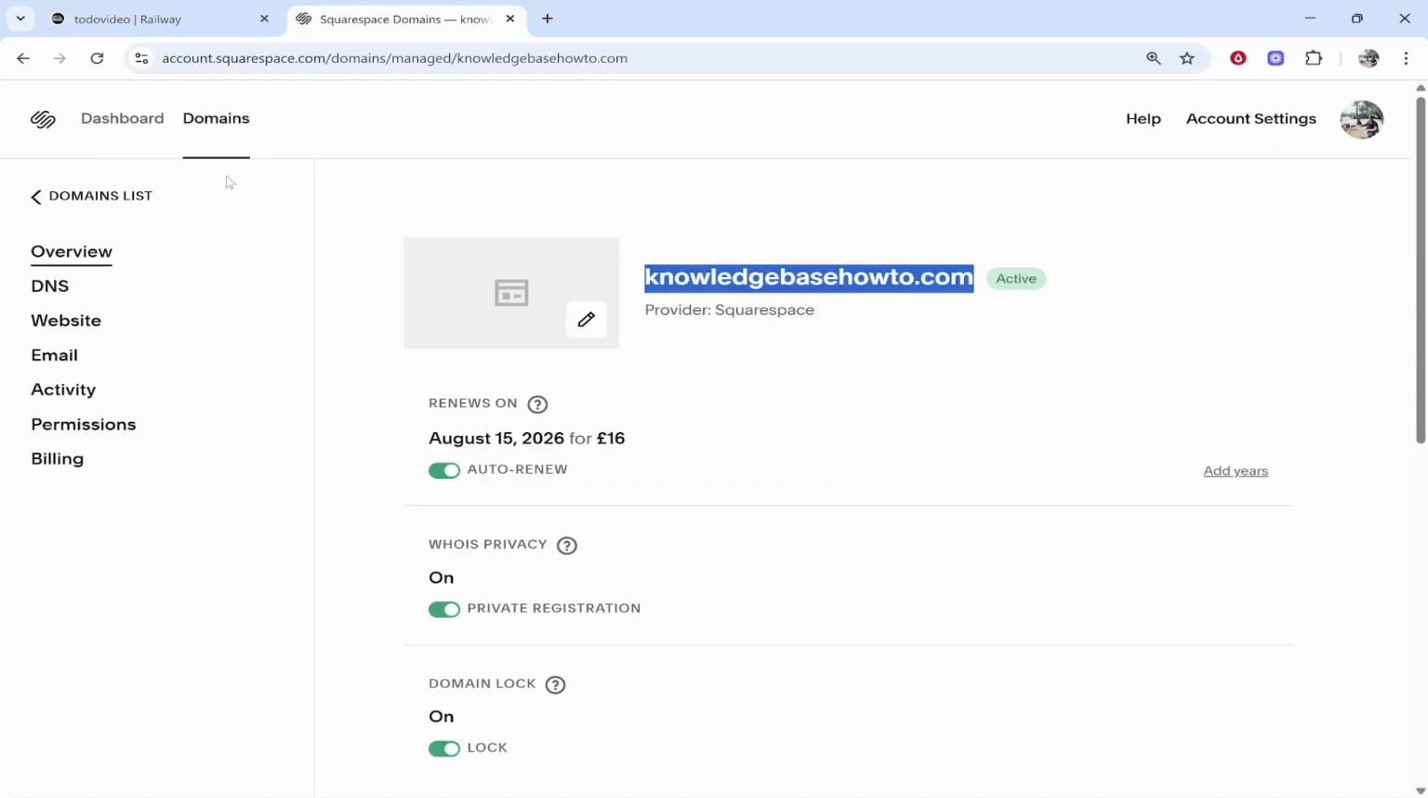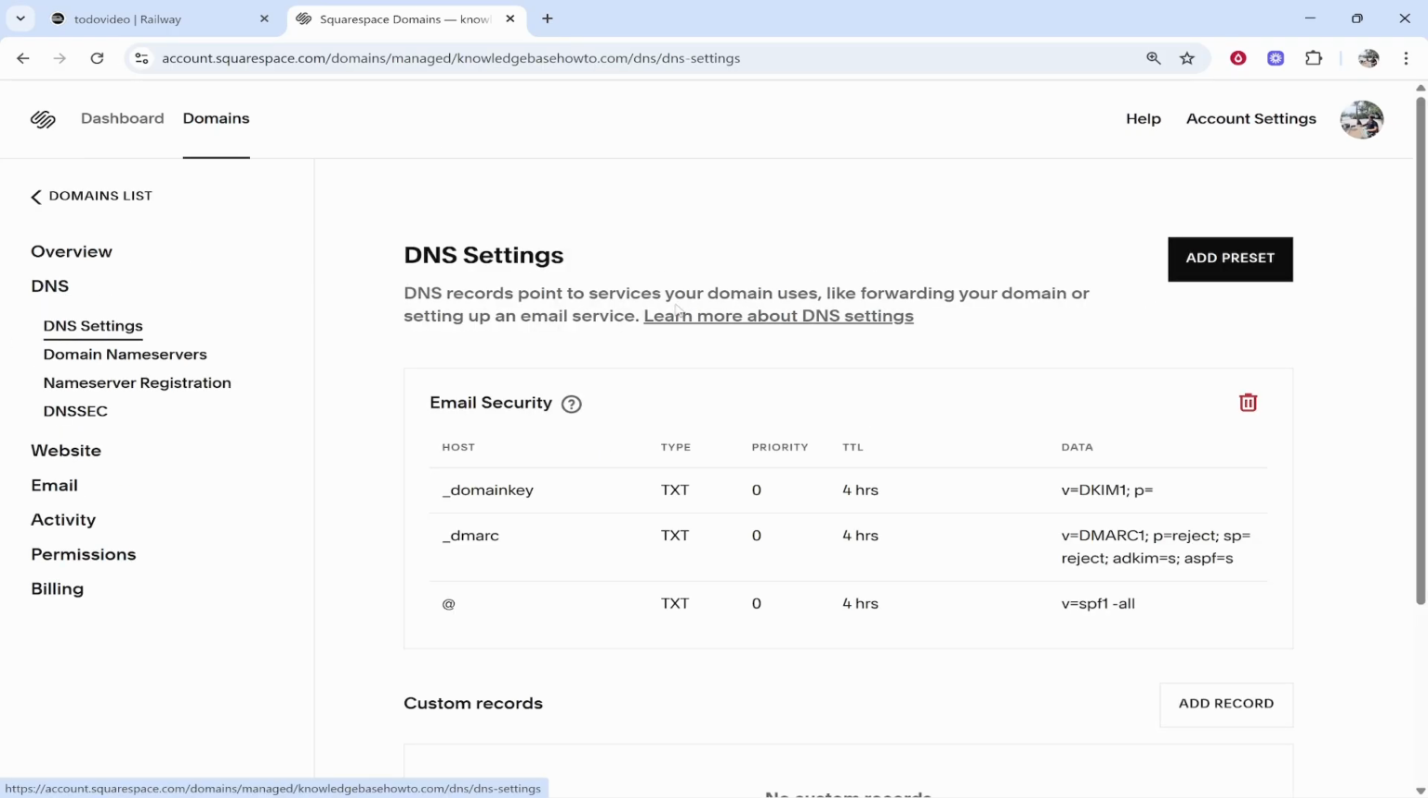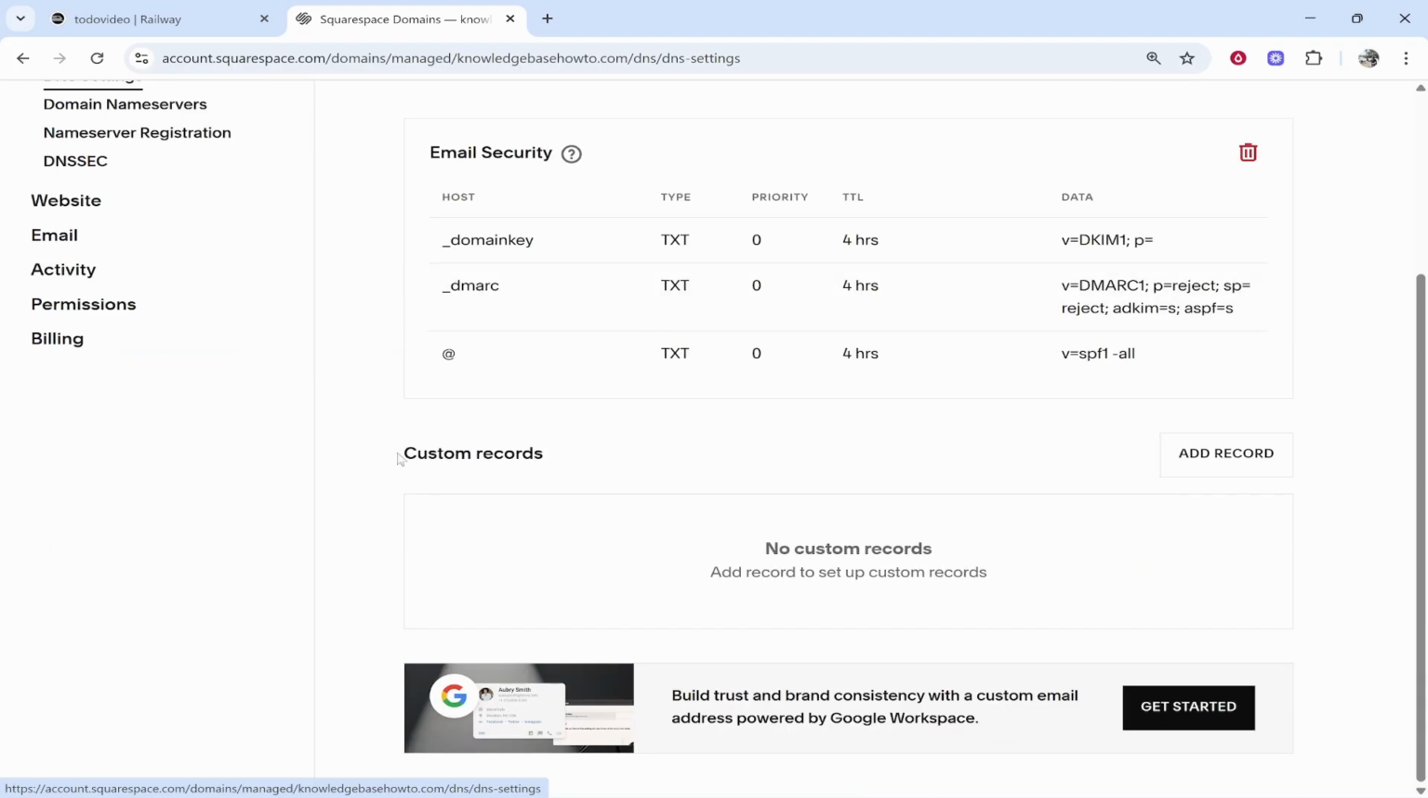We can then go back to our domain on Squarespace, and I'm just on account.squarespace.com/domains. I'm assuming that you just know how to get here already. You then want to go to the DNS area and then DNS settings. And if you scroll down, you can then go to custom records. Now, if you have any custom records already, I would delete them. You can then go add record.